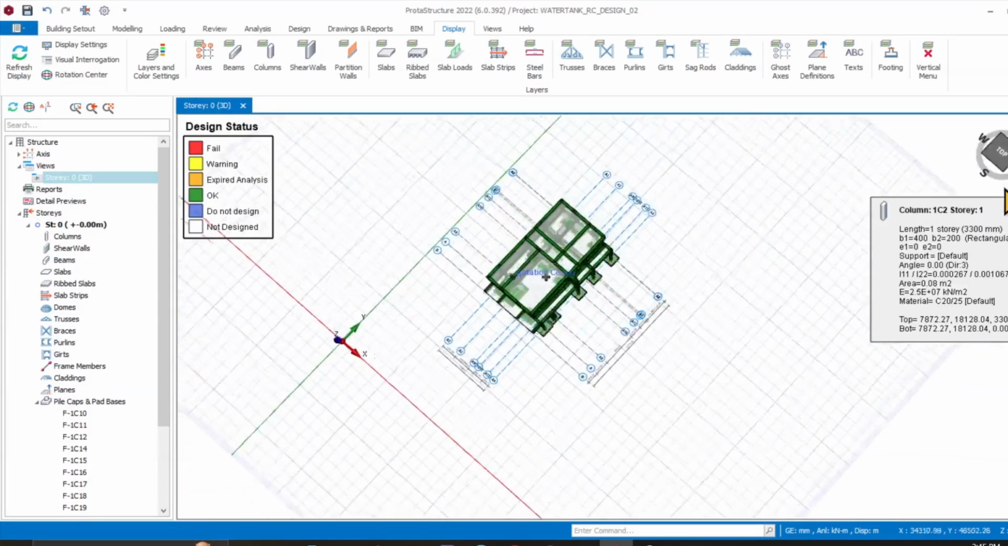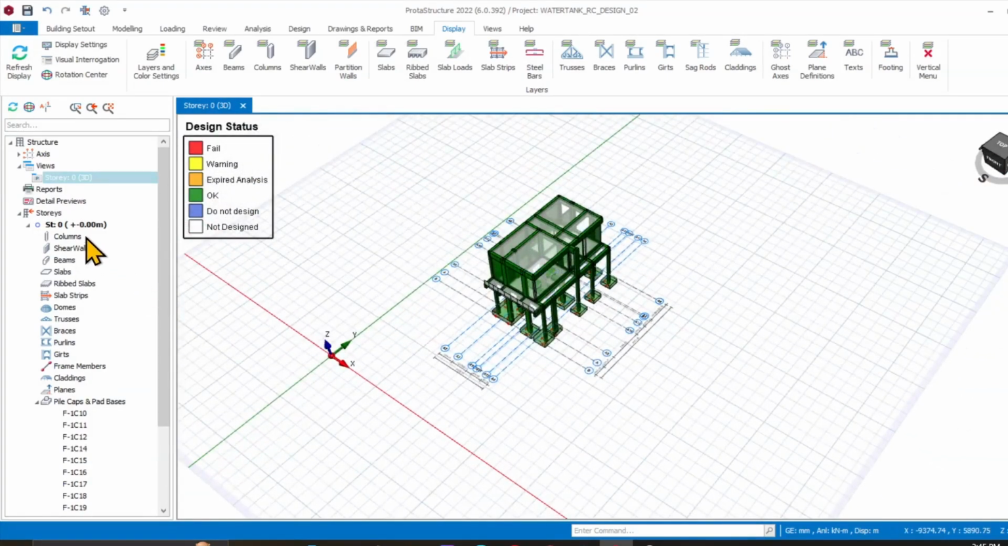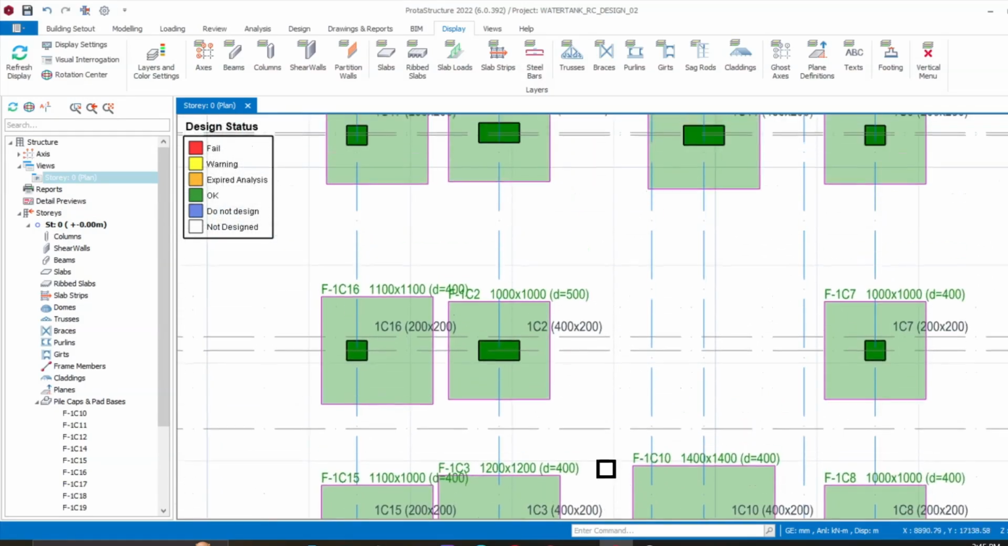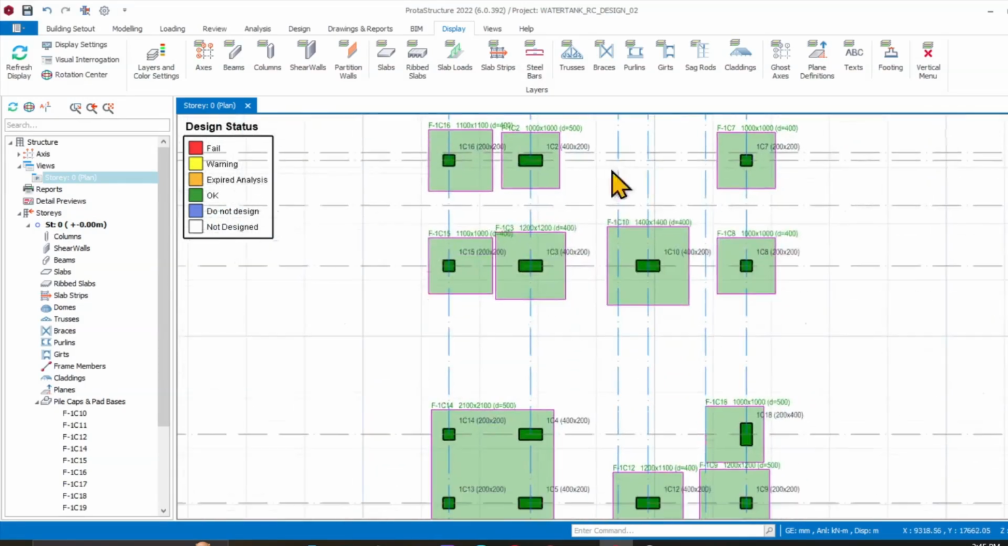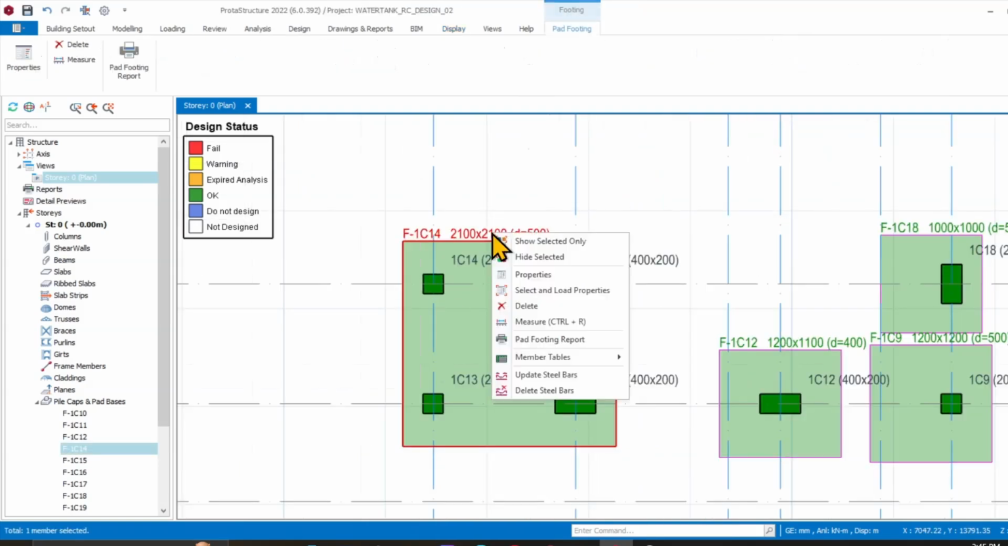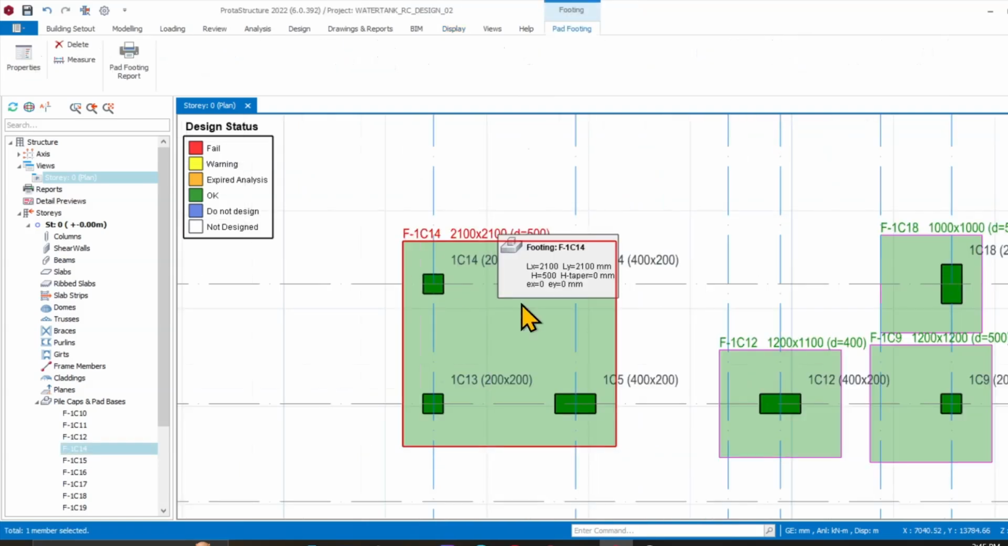Let's just go to plan view so that we have a look. So this is what we have, as you can see here. Maybe what I haven't shown you is how to insert this combined pad footing. Let me delete it so that I can demonstrate once more.